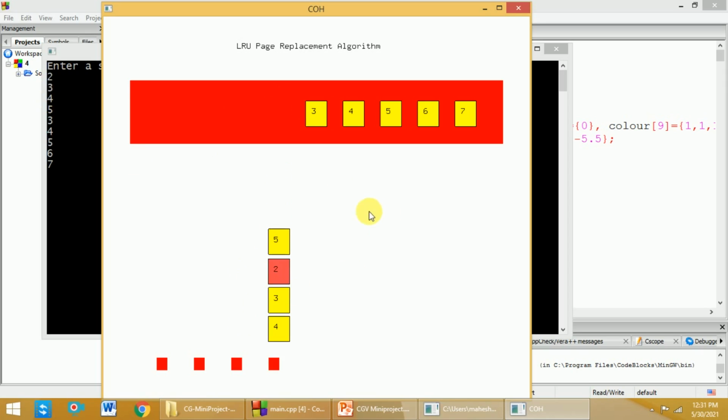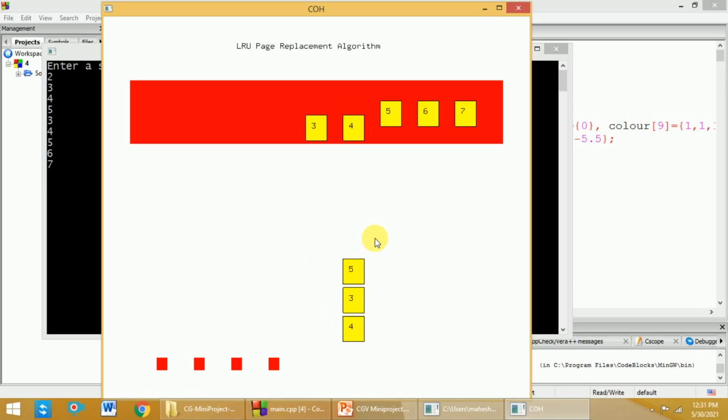Now coming back to the next request, which is 3. Because it is already present, there is no page fault. 4 is already present, there is no page fault here. 5 is already present, so there is no page fault. Now coming back to 6.